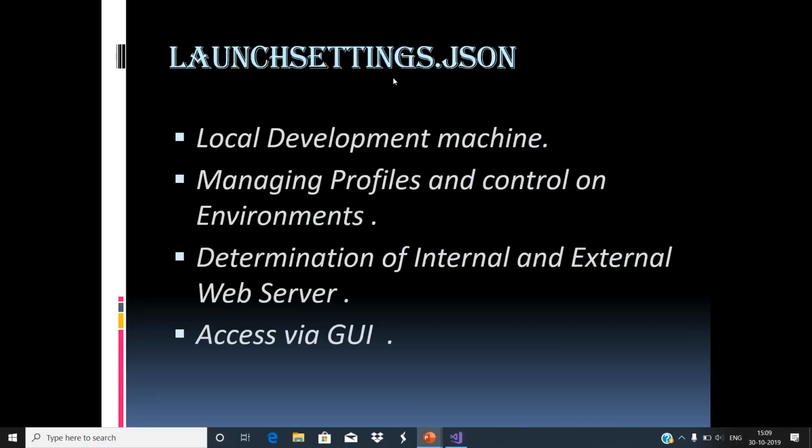LaunchSettings.json file: the settings that are present within this file are going to be used when we run the .NET Core application, either from Visual Studio or by using the .NET Core CLI. The most important point that you should keep in mind is that this LaunchSettings.json file is only used within the local development machine. That means this file is not required when we publish the ASP.NET Core application to the production server.